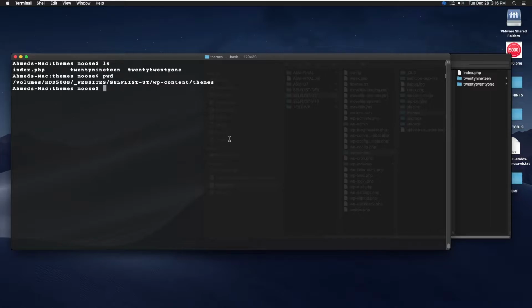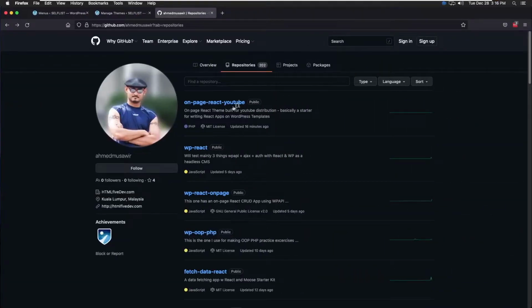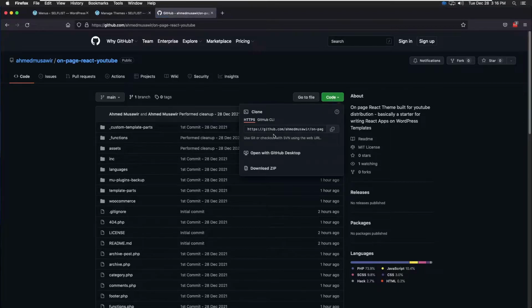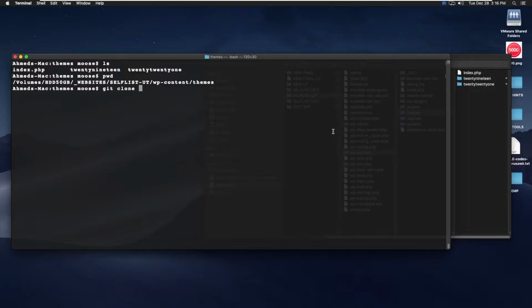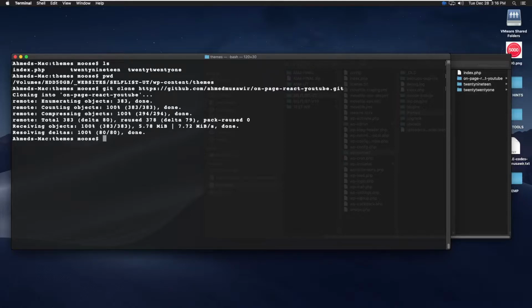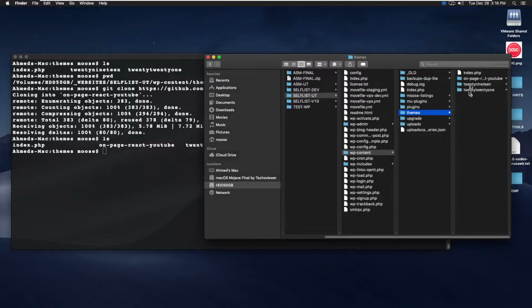So let's do a git clone. Grab this guy. Paste it here. Should not take too long. That's it. We already have it. So now, as you can see, we have this theme going on, right?